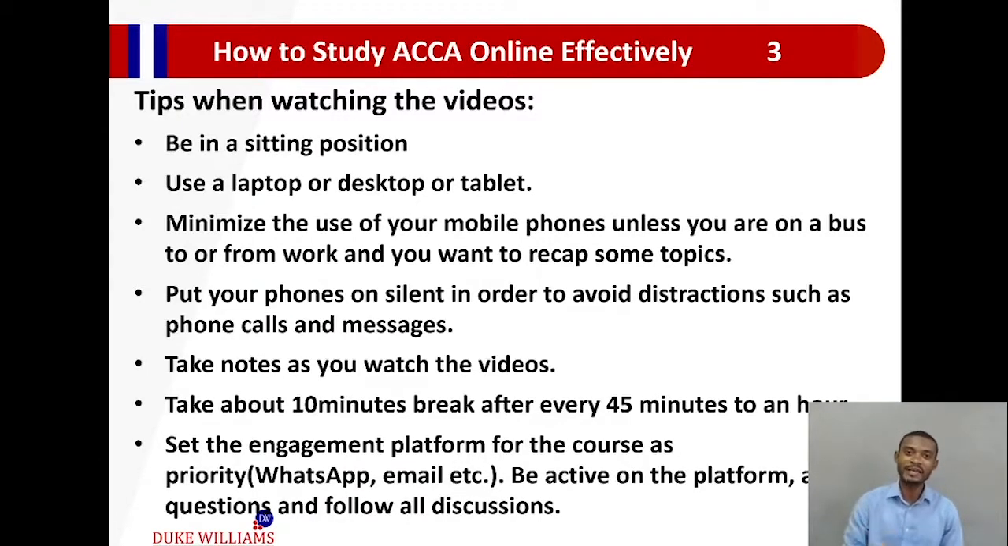And on that engagement platform, you have to be active on the platform. Ask questions on the platform. Follow all discussions on the platform. This way, you can make the maximum use of the online resources.